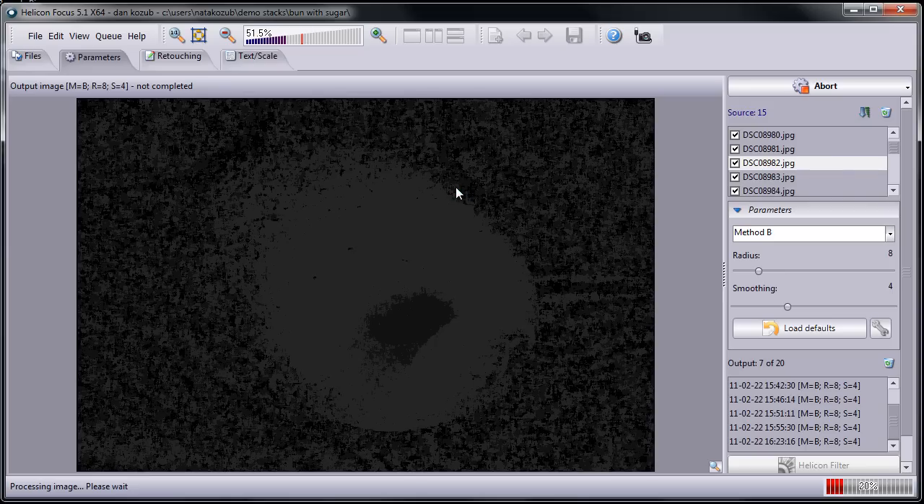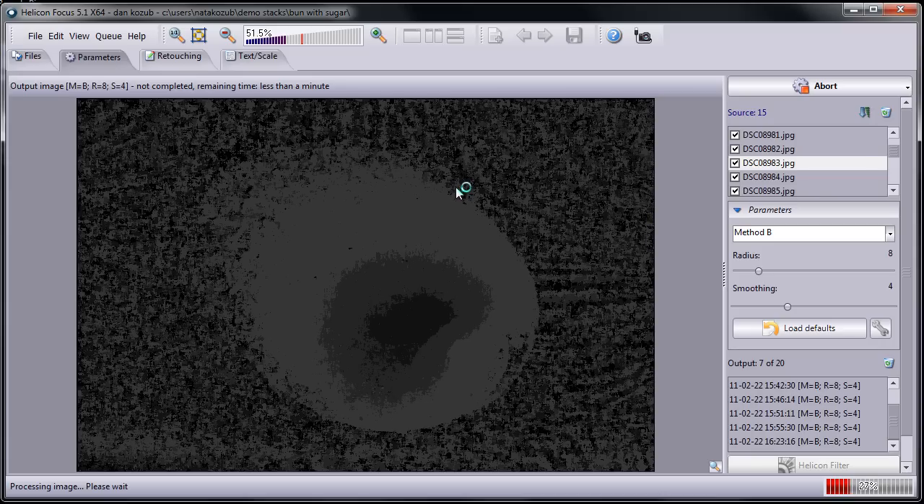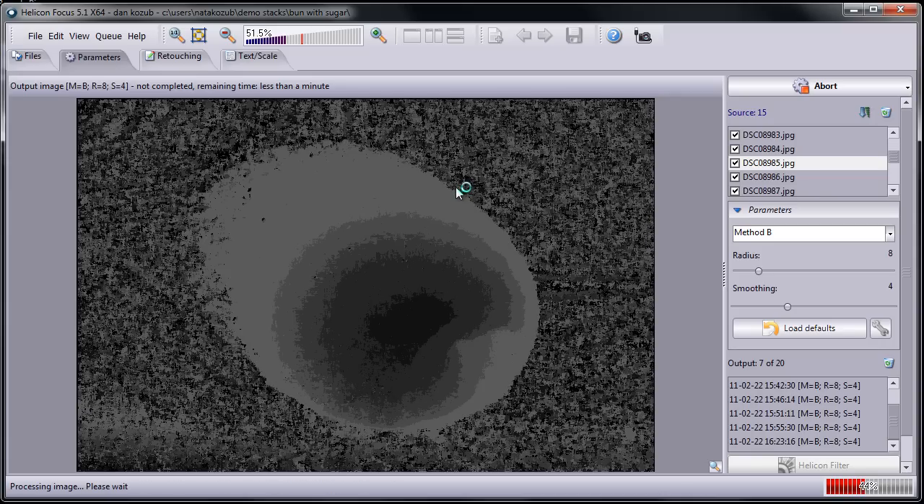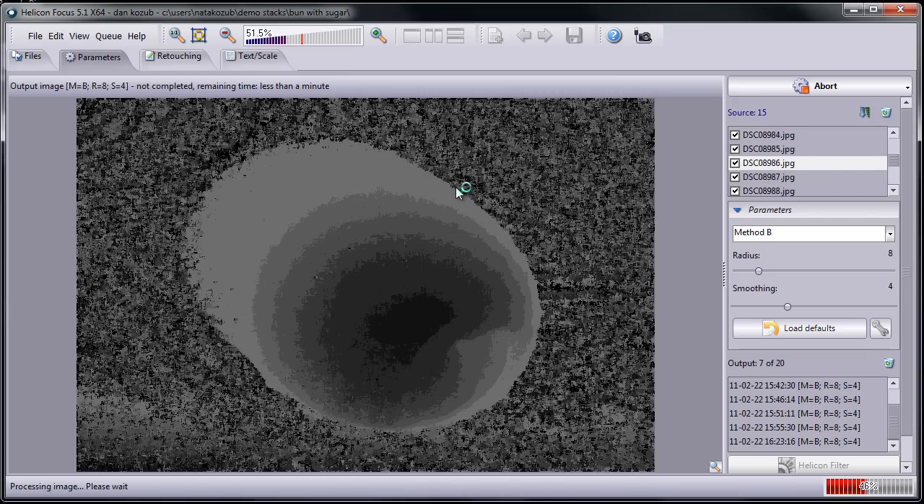Focus stacking is a technique that can be used to extend the available depth of field. It combines multiple images taken at different focus distances in order to produce a composite image with a greater depth of field than possible in any of the individual images.